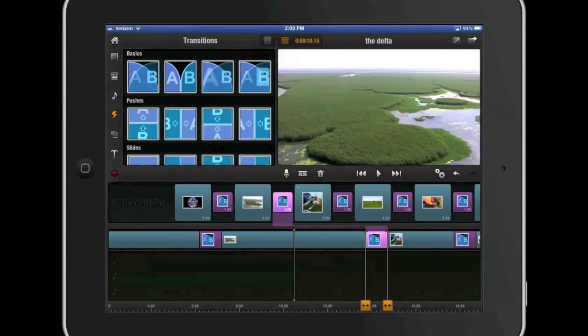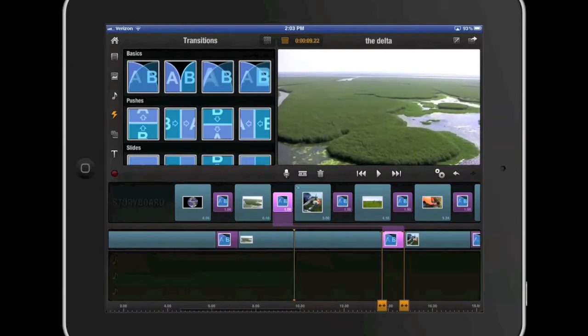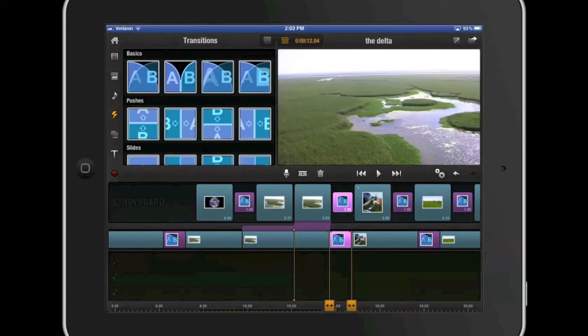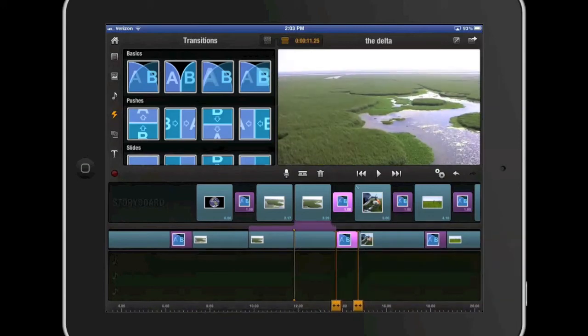a picture-in-picture. What we first have to do is cut out a section of a clip where we want that photo to appear. To do that, place your playhead here where you want to split this clip, and then all you do is tap the razor, and that is going to split the clip. And let's make another split right about there.